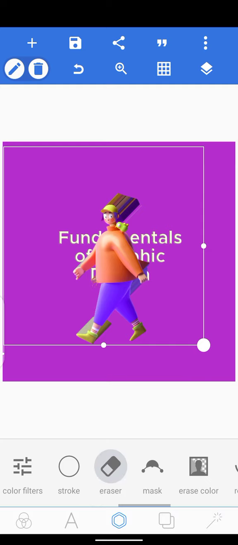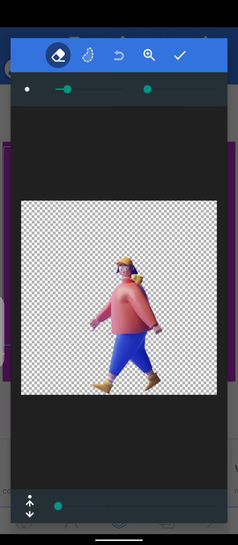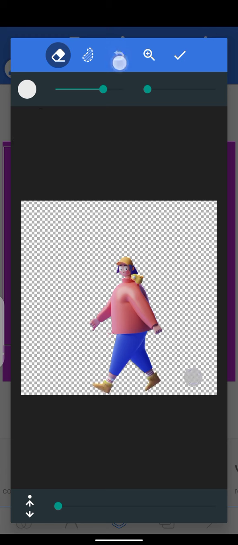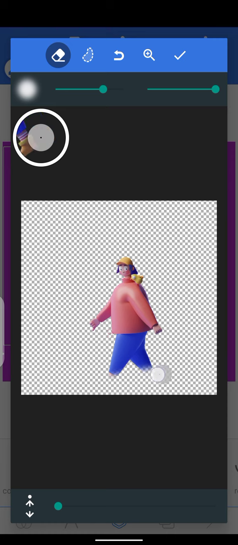I think eraser. This is to erase, you know, erase whatever you want to erase. Then this is to undo. Then this is if you want the eraser to be blurry, you can just come here. So I think that's about eraser.